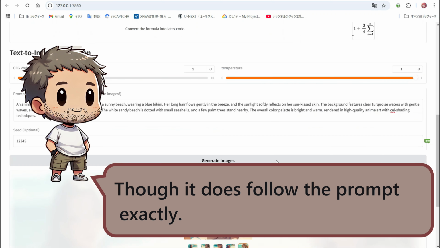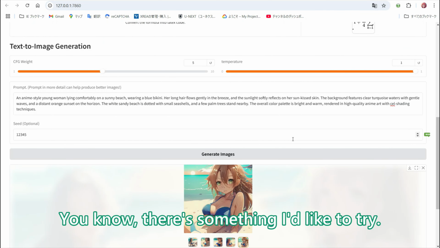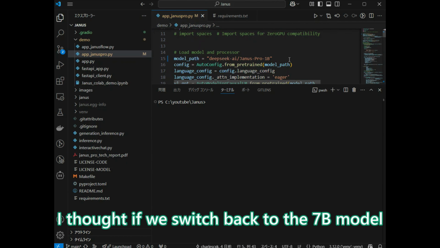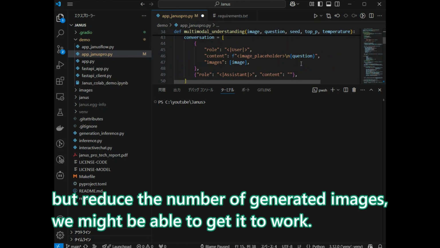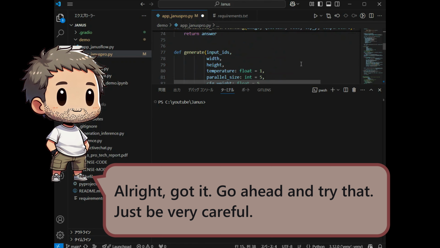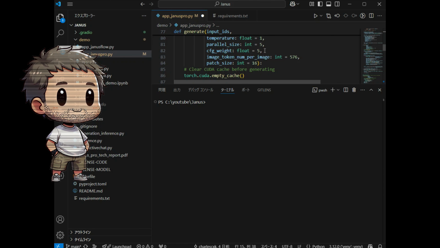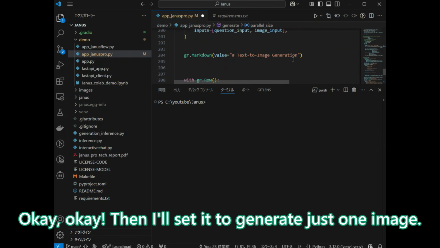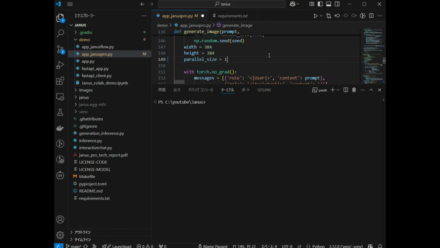Yes, you might be right. You know, there is something I would like to try. I thought if we switch back to the 7B model, but reduce the number of generated images, we might be able to get it to work. Alright, got it. Go ahead and try that. Just be very careful. Okay. Then I will set it to generate just one image.